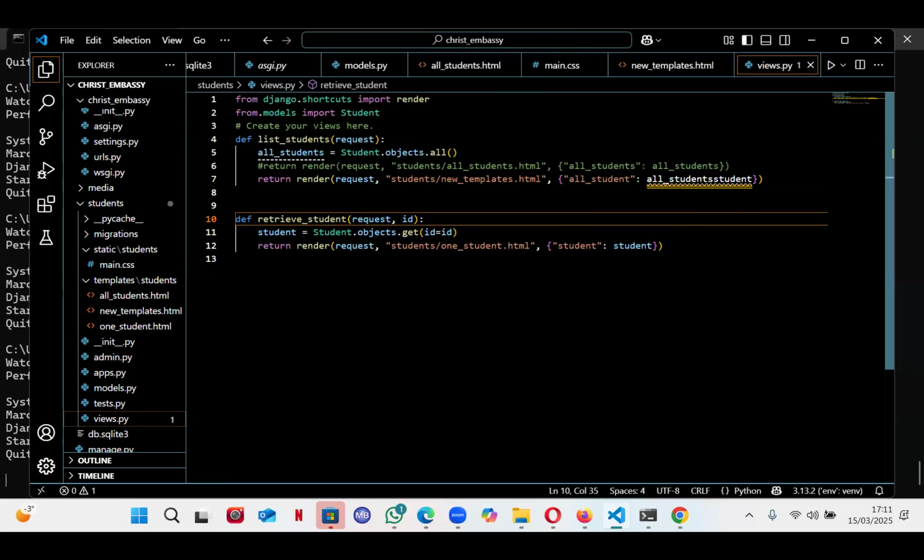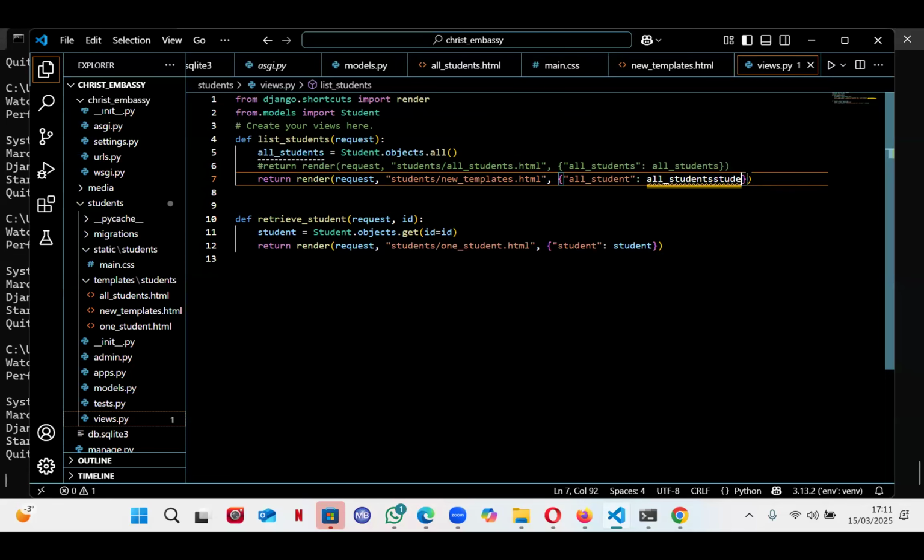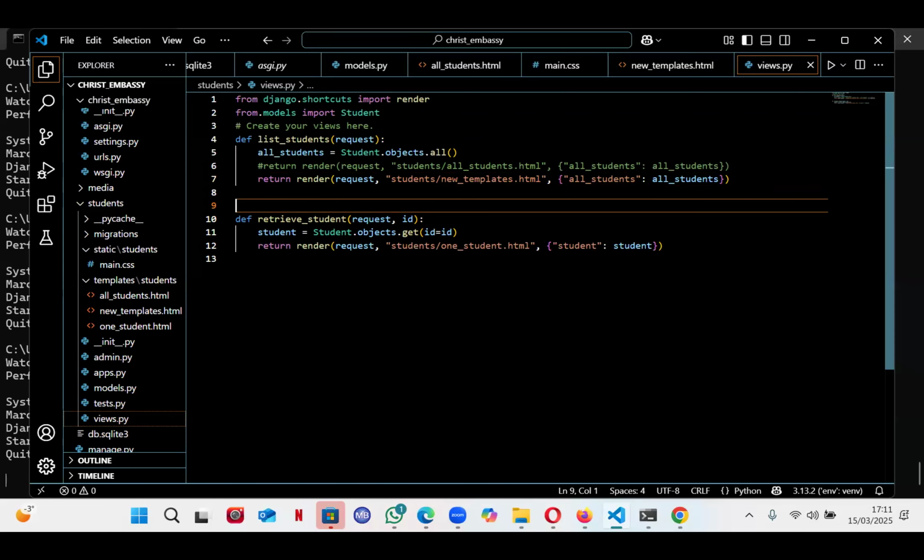All underscore students with an S. Yeah. So even inside that, S. So now please reload your template. You should be getting the same thing I am getting.